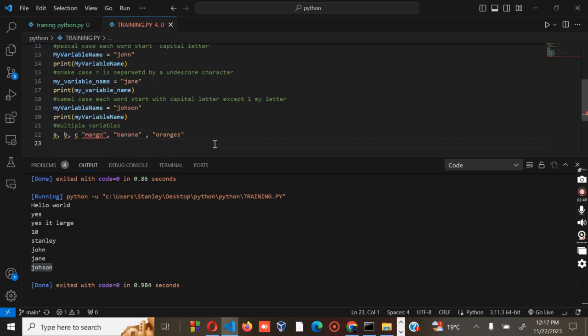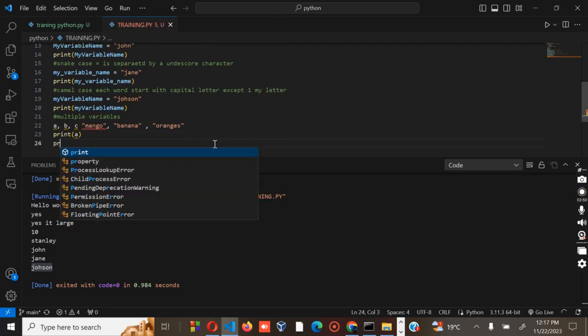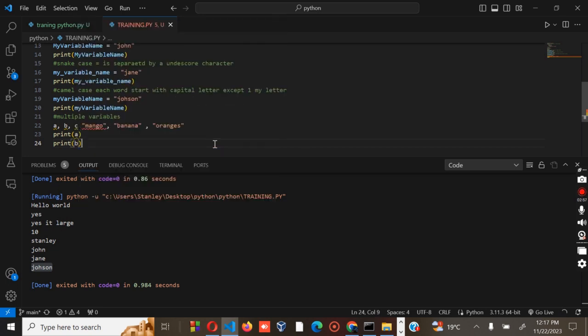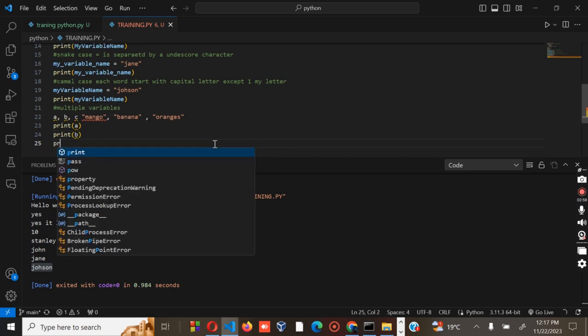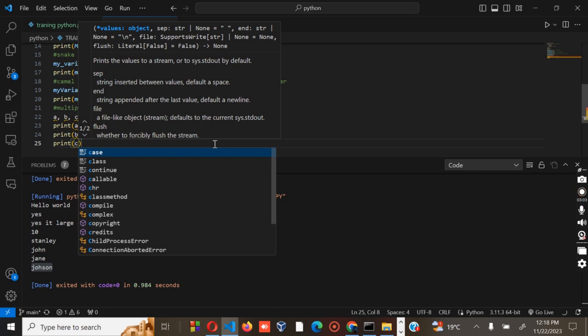So the next part is let's try to print. You print A, print B, and you print C. Okay, let's try to run it.